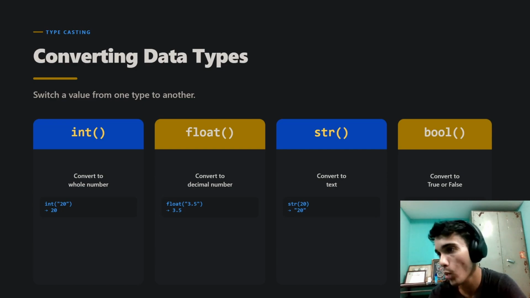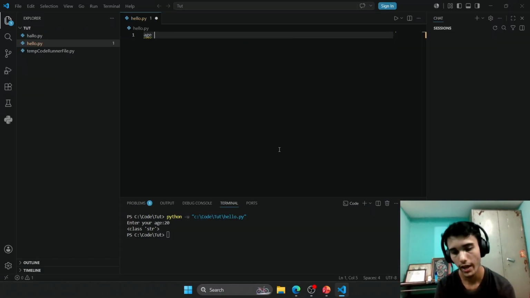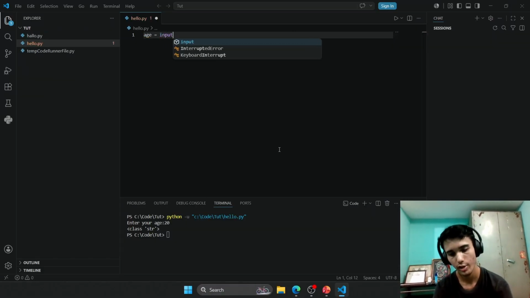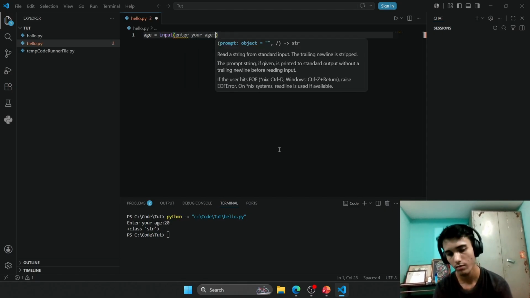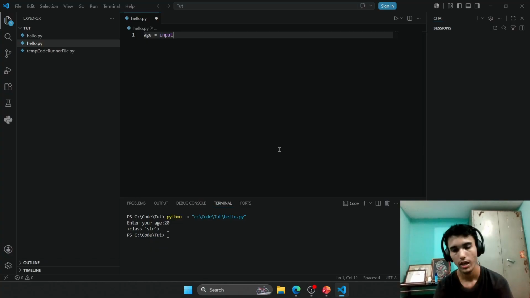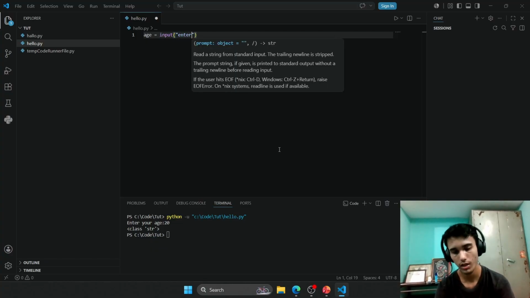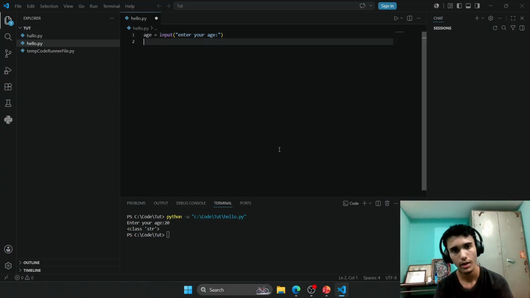That's exactly where data conversion comes in. Let's take a look at a simple Python example. Type the following code. Age is equal to input, enter your age. It is repetitive, I know, but you have to, and there you go, I made another mistake. Input, quotation marks, enter your age, and then simply go ahead and print.